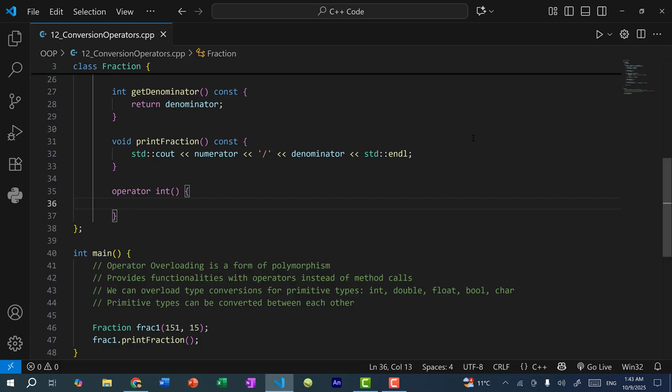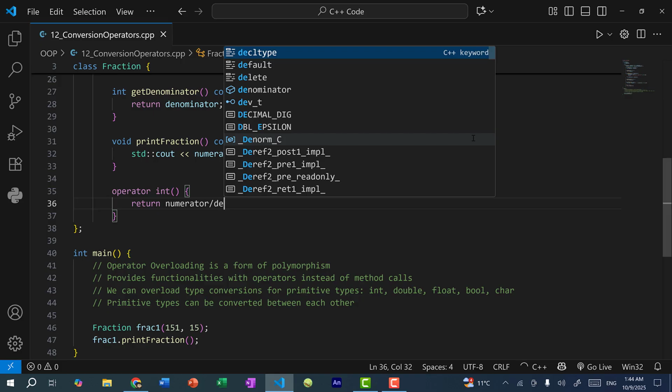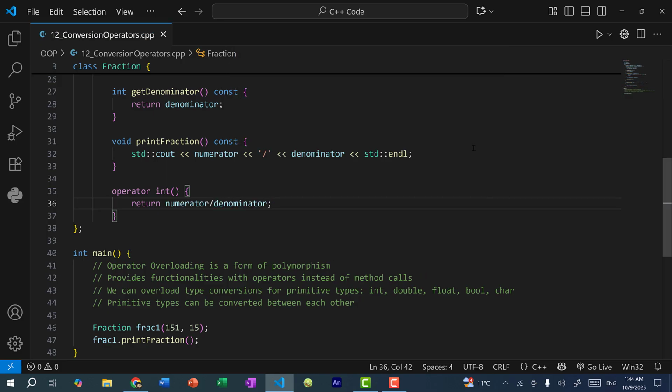So we're going to convert the fraction to an integer. And how do we convert a fraction to an integer? Well, we just need to evaluate the fraction. So I'm going to return numerator divided by denominator. And do note here, we are dividing two integers, and when you divide two integers, you are doing integer division. So an integer divided by an integer will return an integer. So 151 divided by 15 will give us 10 point something, but since it needs to be converted to an integer, it will give us 10.